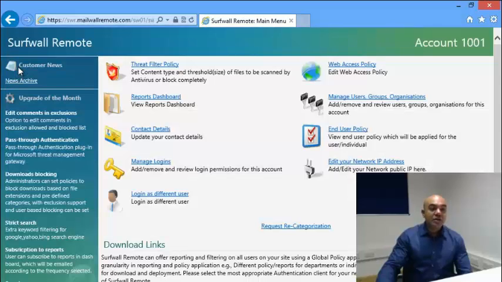Coming back to the account menu, that really sums up the functionality within Surfwall Remote. We've taken a look at the web access policy, the threat filter policy and the reports dashboard. I believe these to be really the three key areas of the solution. There are some other functionalities such as the end user policy view that can be very useful as well.